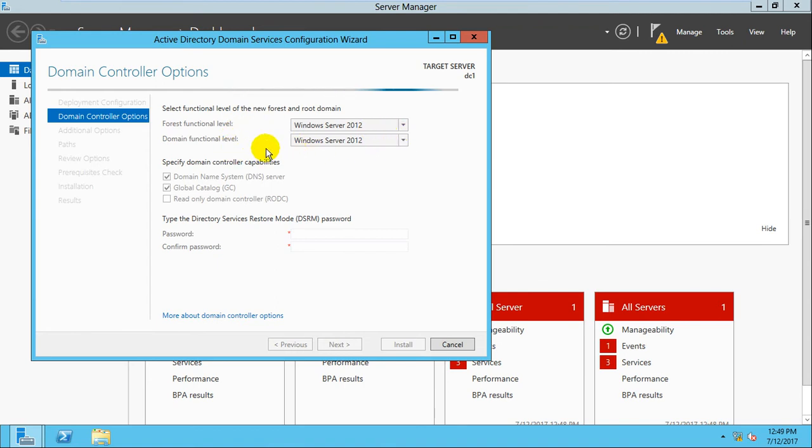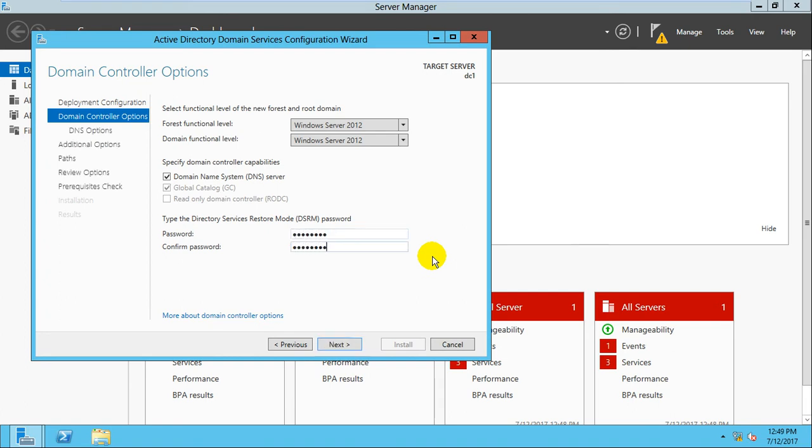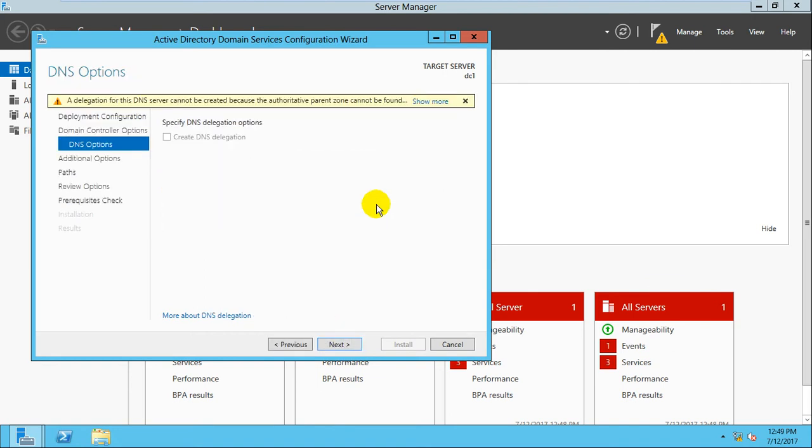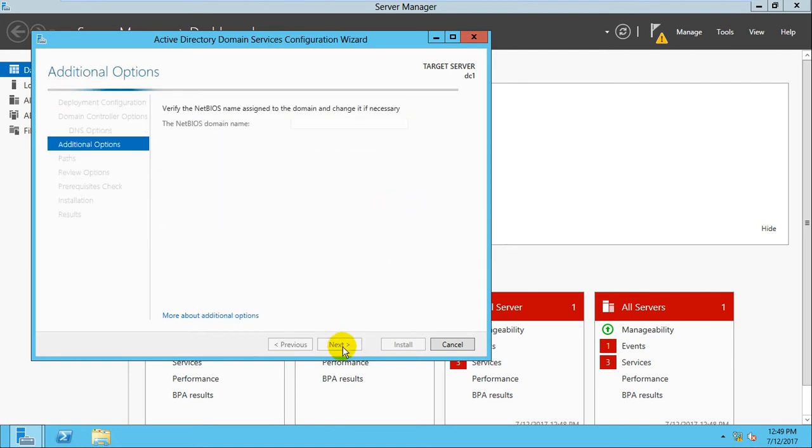So forest functional level, domain functional level, and I'm going to use it for the DNS server also, because we are choosing AD integrated DNS, and we need to put the directory service restore mode password. So I'm giving the password here. Again, it looks for verifying the NetBIOS name. So after that, click on next.